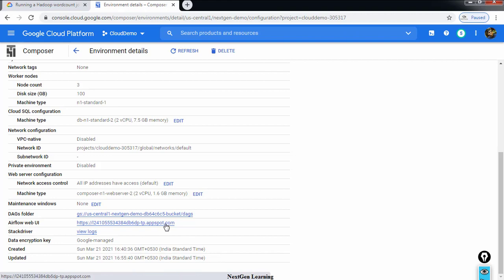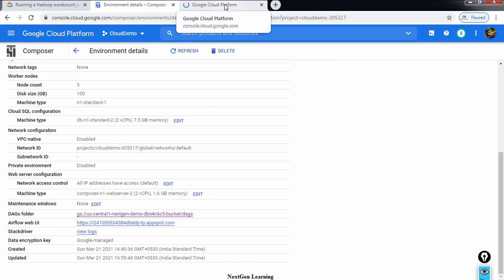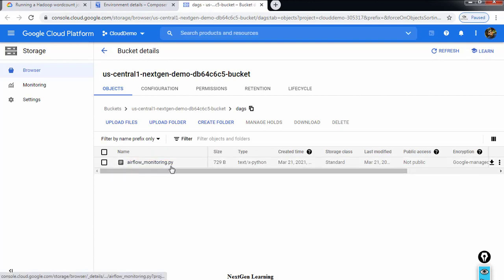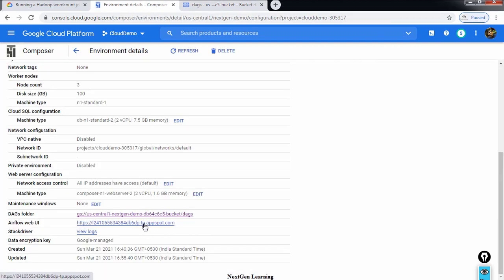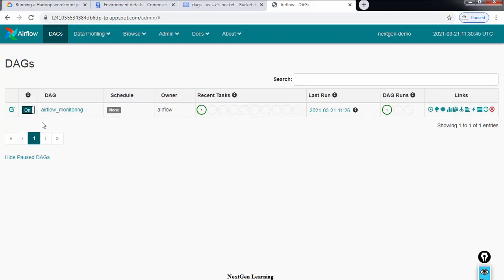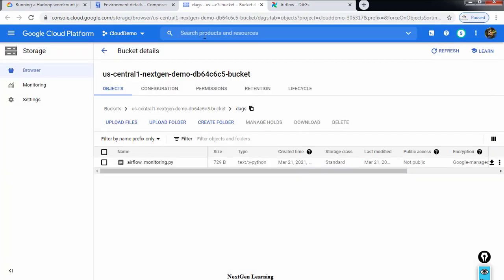Mainly you need to focus on these two: the DAGs folder and the Airflow web UI. The DAGs folder is basically a storage bucket where we need to upload our Python code. By default you can see airflow_monitoring.py, one DAG file, already exists. Second is the Airflow URL. Just click this and select the account you chose, and log in with the same account. You can see one DAG is running, and the corresponding file is available here.